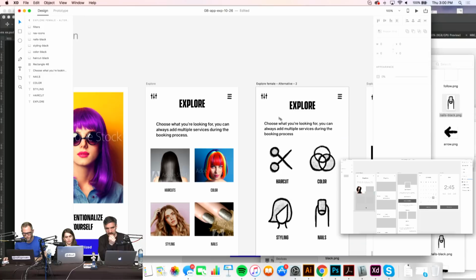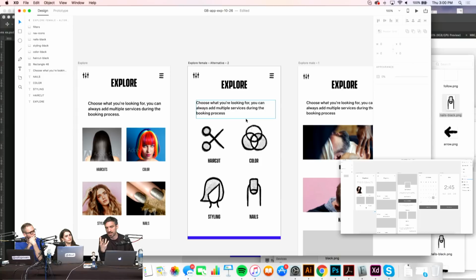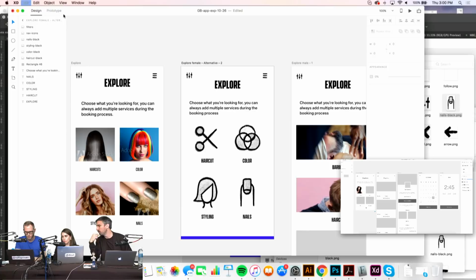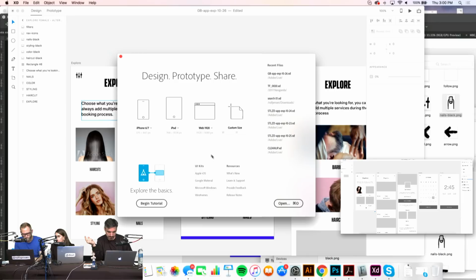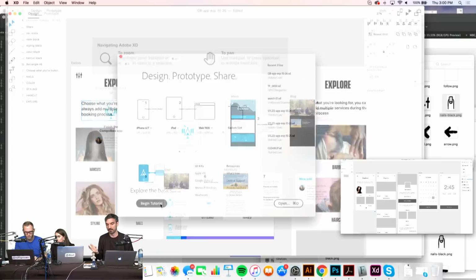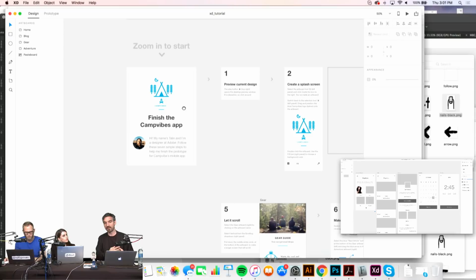Where can I find tutorials for XD? The first time you launch XD, there is a welcome screen. Maybe you can show File New. Just do File New. Yeah, here. And there is a resources paragraph, and at the bottom, the second one is Learn and Support. And Begin Tutorial. So there is a tutorial in XD, actually. And also, we have tutorials on Adobe.com.